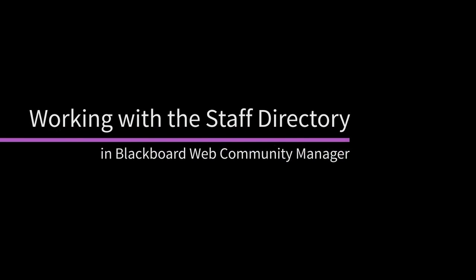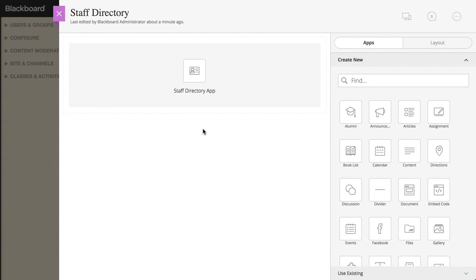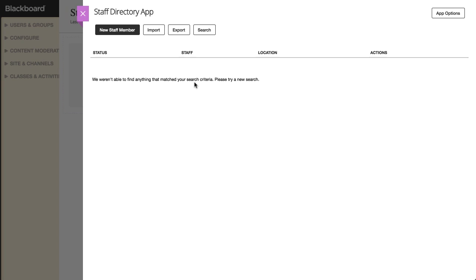The Staff Directory app allows you to display staff information. Let's take a look. You have two options to add your staff to the directory: manually or using the import feature.